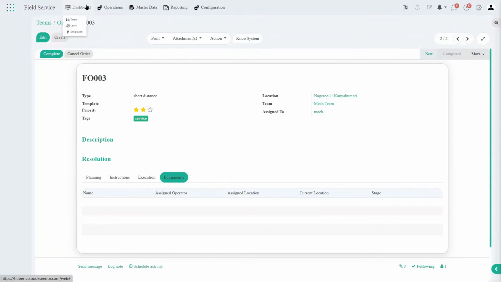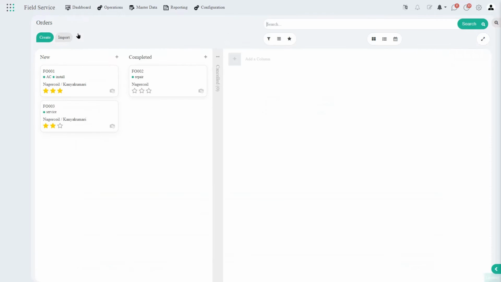Okay, so next we are moving to the orders. So whatever we have created as an order, it shows here. In each stage-wise, it can be viewed here. So here we have equipment options too.